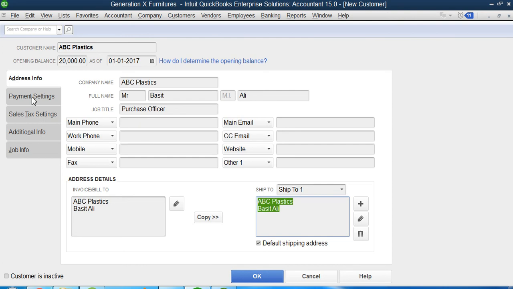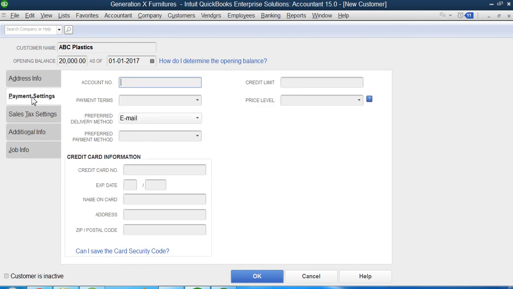Then let's go to the payment tab of the customer's profile. In the payment tab, when the customer pays us the money, we can type in which account, meaning our account, the customer is supposed to transfer that money to. Let's suppose our account is 1200-34567. This is the account number which we have given to this customer, so the customer is supposed to transfer money into our account.